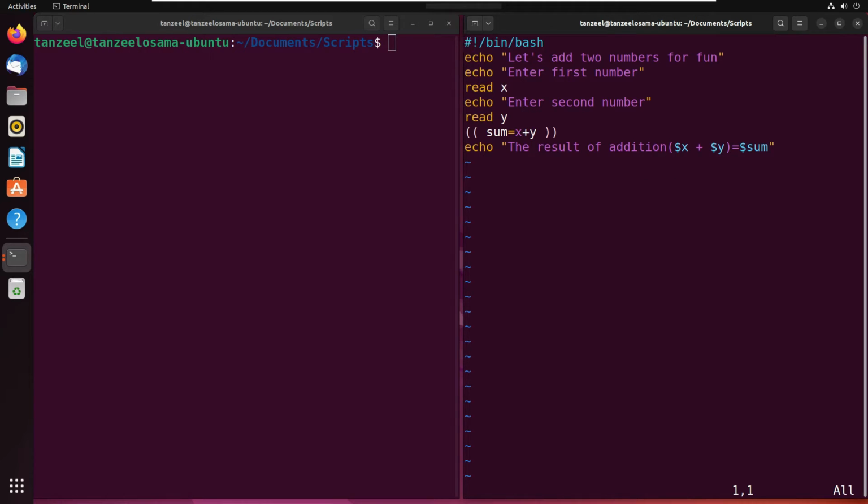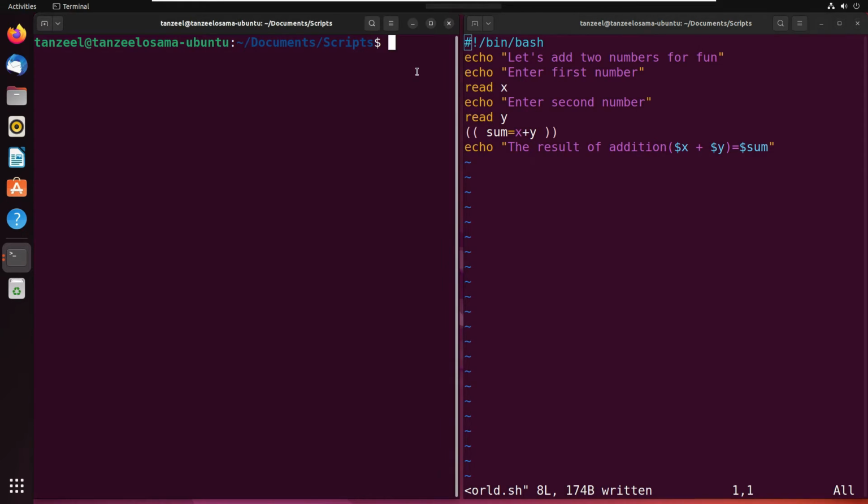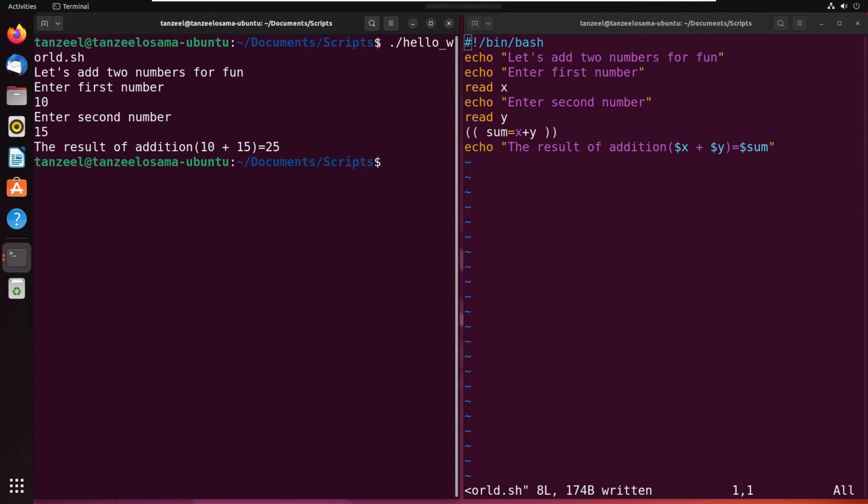So first of all, we have to enter the menu, then :w, and it is saved now. And here we just have to run it. So it's printing let's add two numbers for fun, enter first number. So let's say I'll just enter 10, hit enter, and enter second number. Let's say I'll enter 15. The result of addition 10 plus 15 equals 25. So that means the script is working perfectly fine, and that's how we work with the scripts.